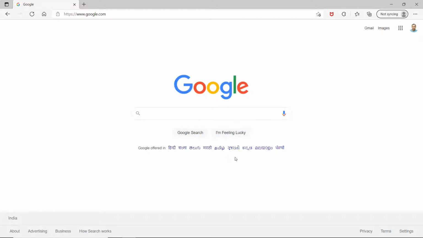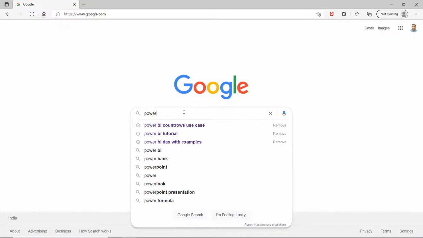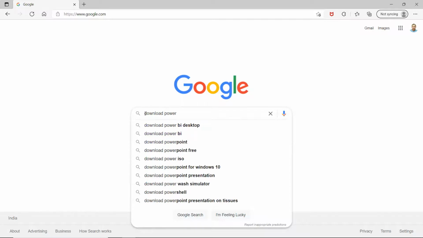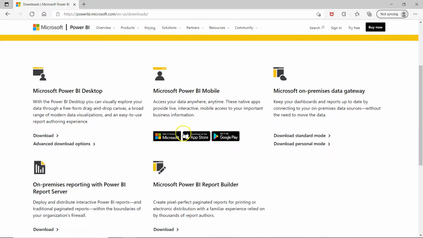Here I will show you how you can download and install the newest Power BI version from the internet, from the Power BI site. So here I am in Google, and over here I will simply say download, download Power BI. Once we do that, the very first link itself is the download link, right?